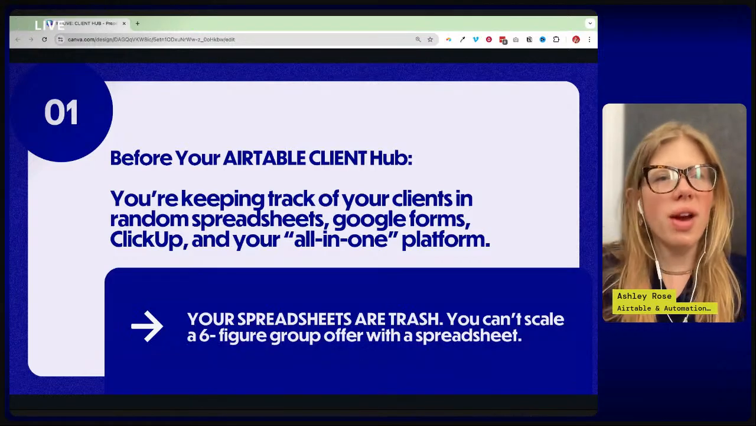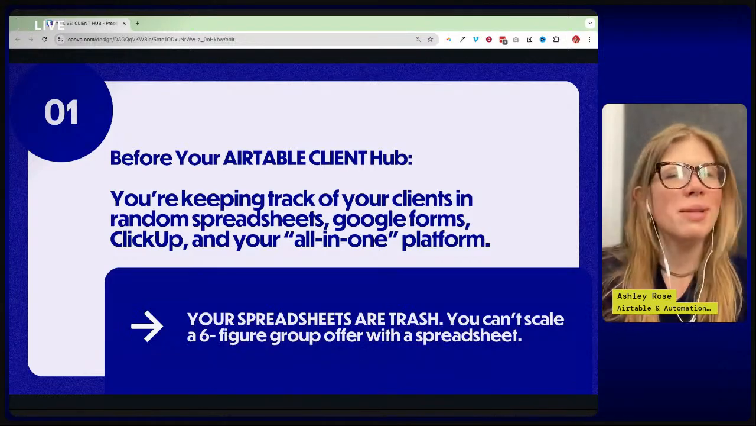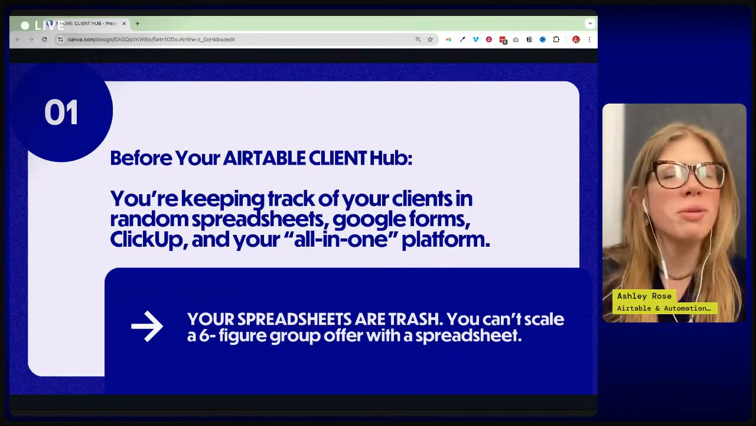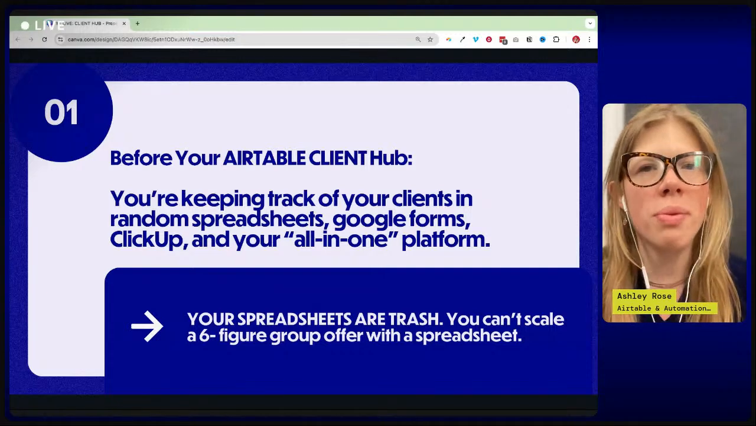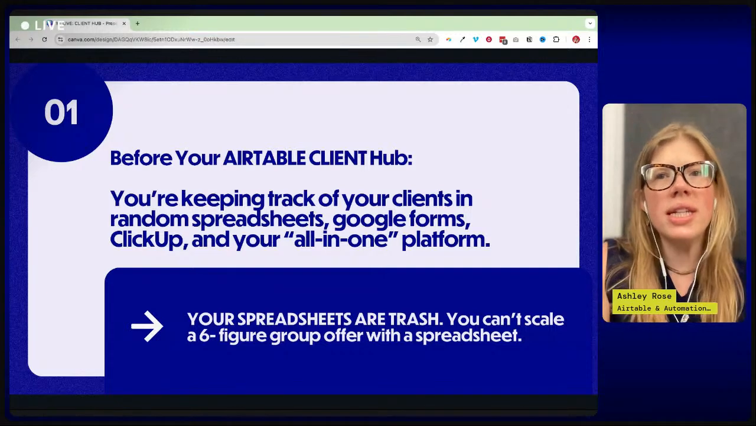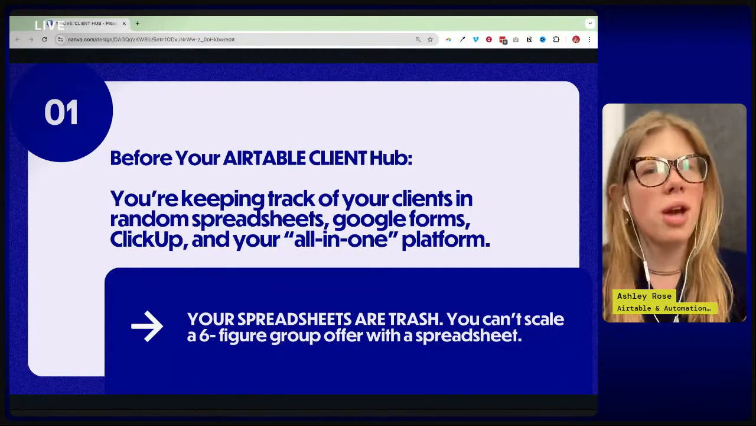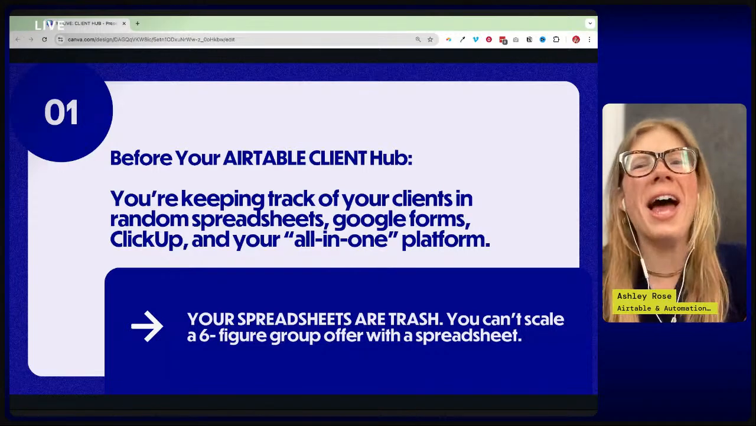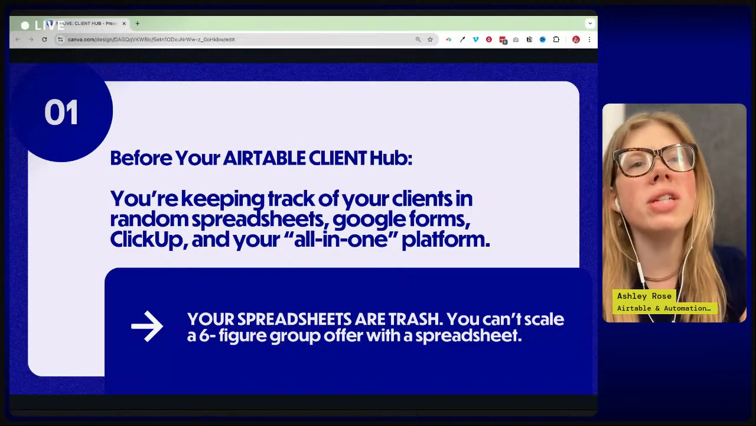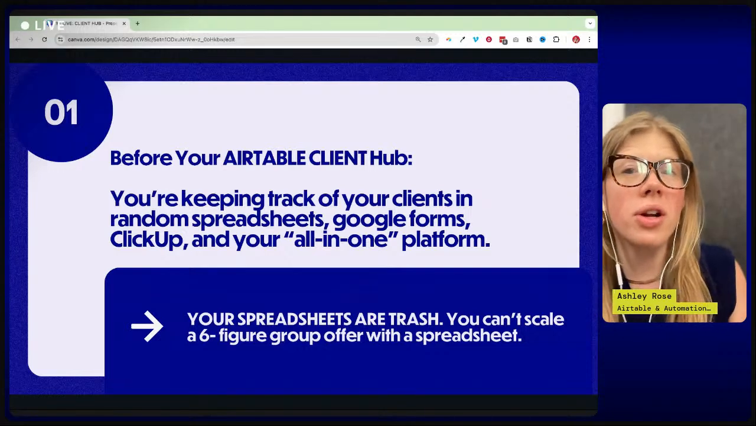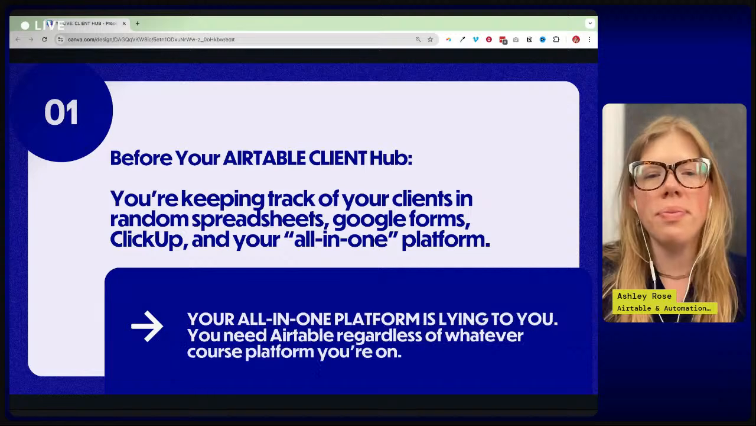Your spreadsheets are trash. This is my controversial take. I hate spreadsheets. I'm a systems girl who uses 0 spreadsheets in my business. You cannot scale a 6-figure group offer or membership or one-on-one clients with spreadsheets. If you have, congrats. YouTube comments love to come at me in the chat. If you have, great, but it's been harder than it needs to be. And Airtable makes it so easy to keep track of all your clients. And I'm going to show you what that looks like today.